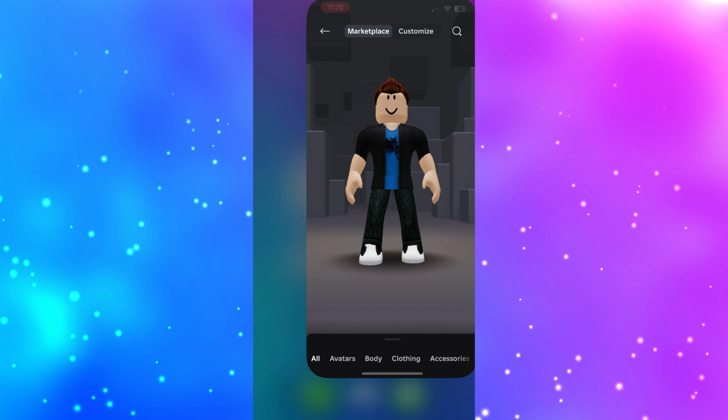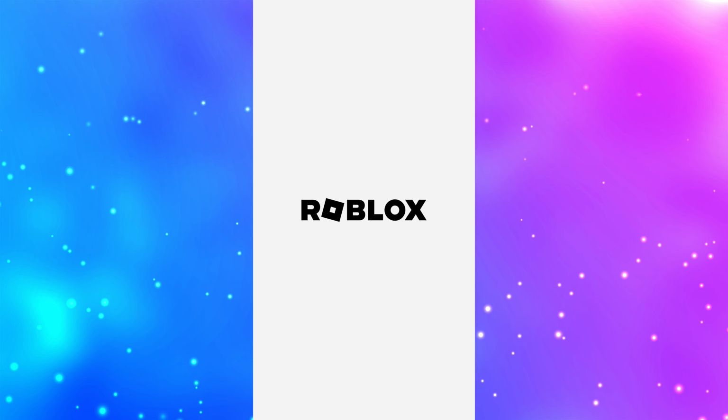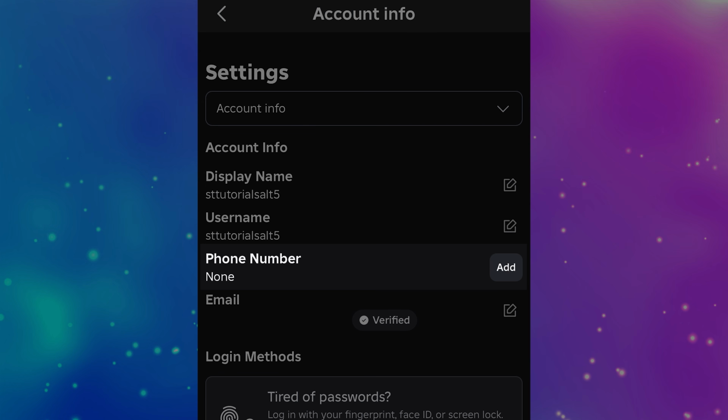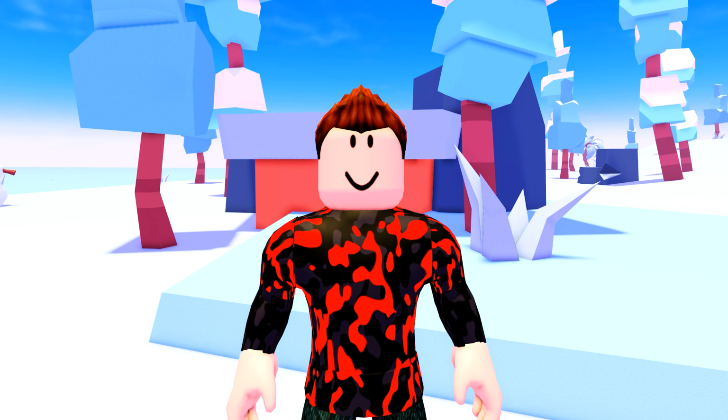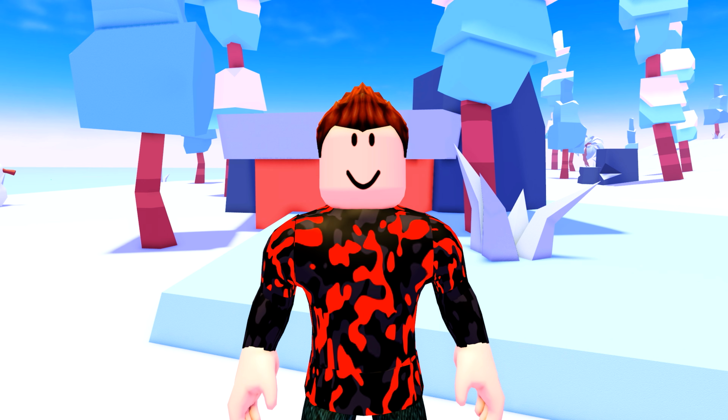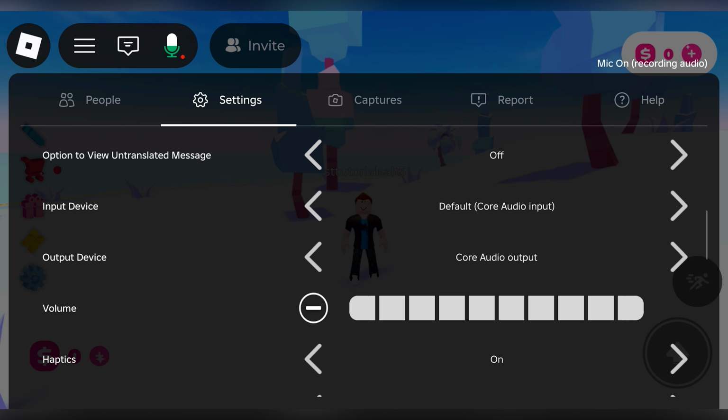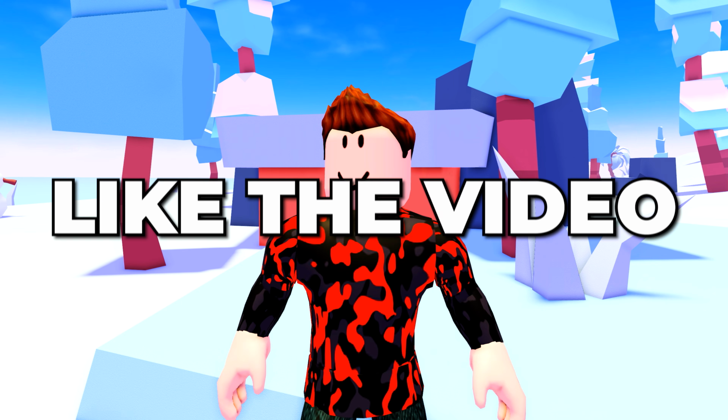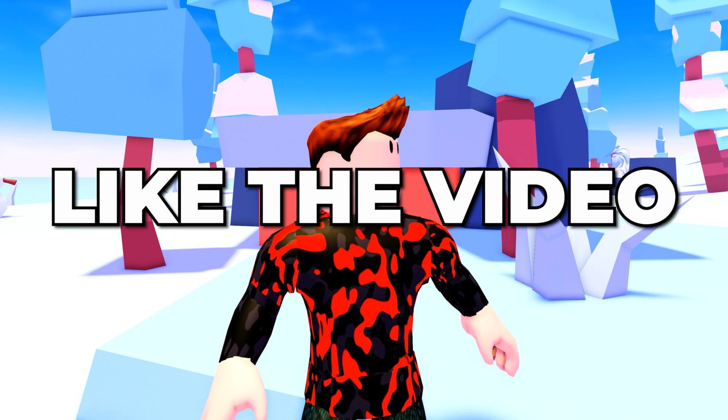If you don't have the option, then try closing the Roblox app and reopen it, or try adding your phone number to your account. This was another way to get voice chat, but I'm unsure if it will help with this update. Go down and set your input device to the microphone you're using, and set the output device to the device you use to listen to game sound. Close, and you now know how to get voice chat on Roblox Mobile.